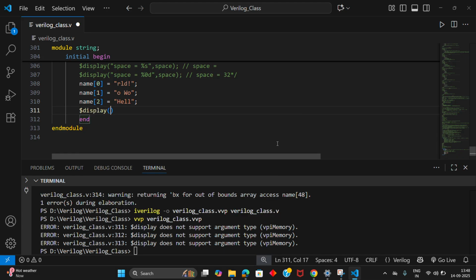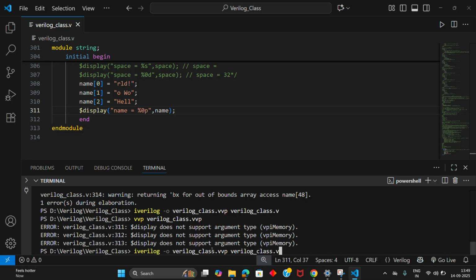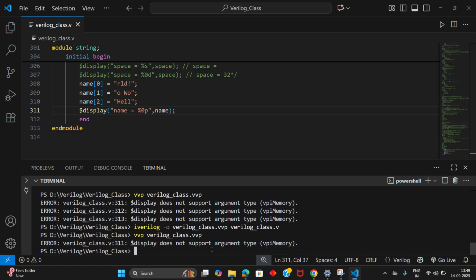So display, what we have to get, use 0p and c. We have to use 0p, I think so. Let me print this. If it works, I will tell you why we have used 0p. So let me print this. Display doesn't support argument. Oh wow, 0p doesn't work. Okay, let me use 0 as percentile s.